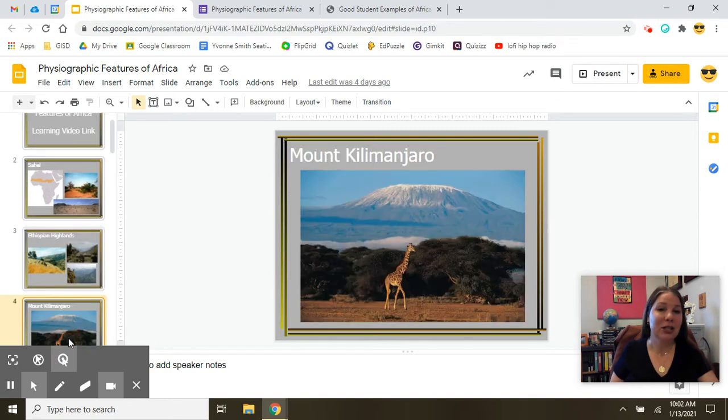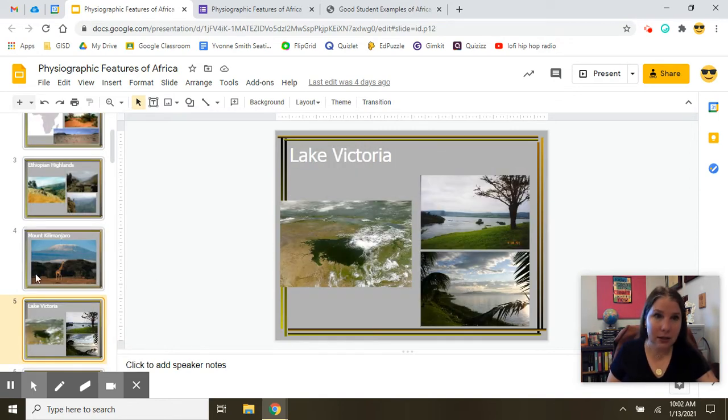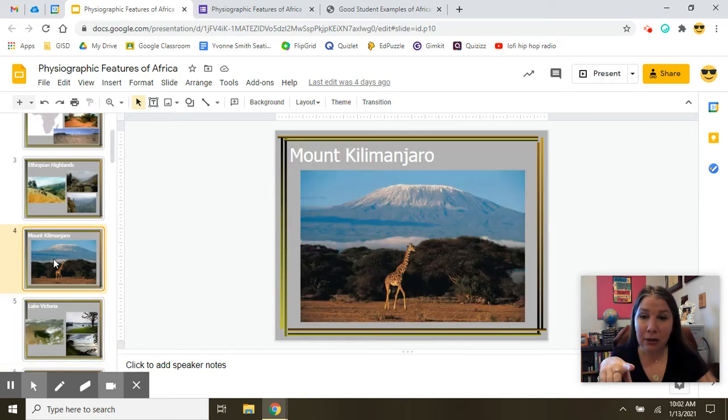Next, we have Mount Kilimanjaro, the tallest mountain in Africa. It's a mountain peak, which means even though it's on the equator, which is the hottest part of the earth, it's got snow on the top of it because it's so high up in elevation. Now, Mount Kilimanjaro is an inactive volcano.